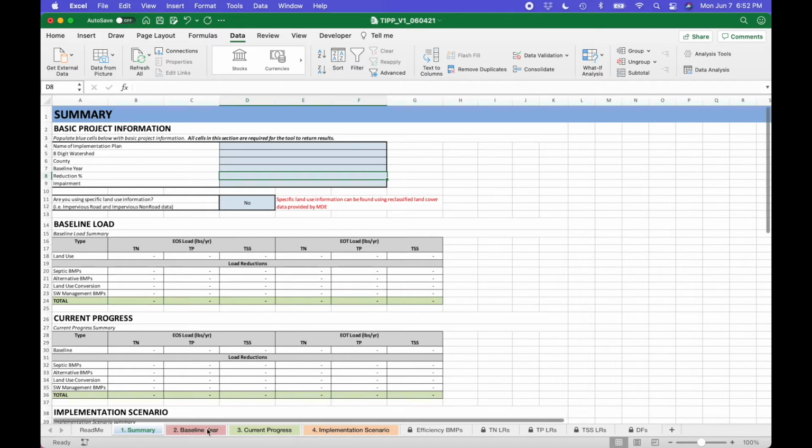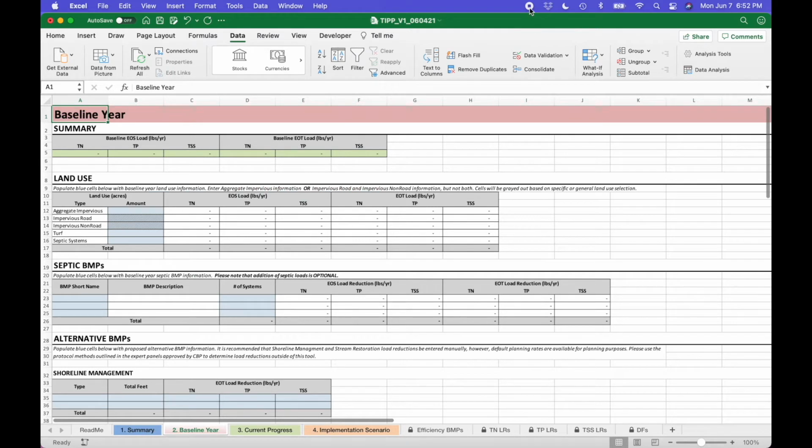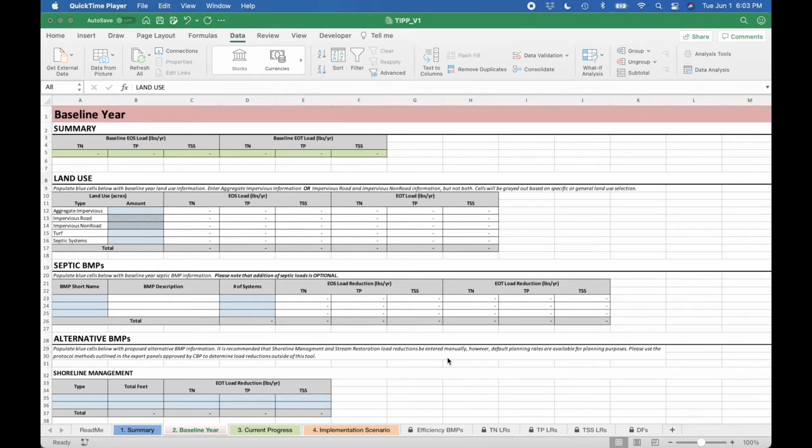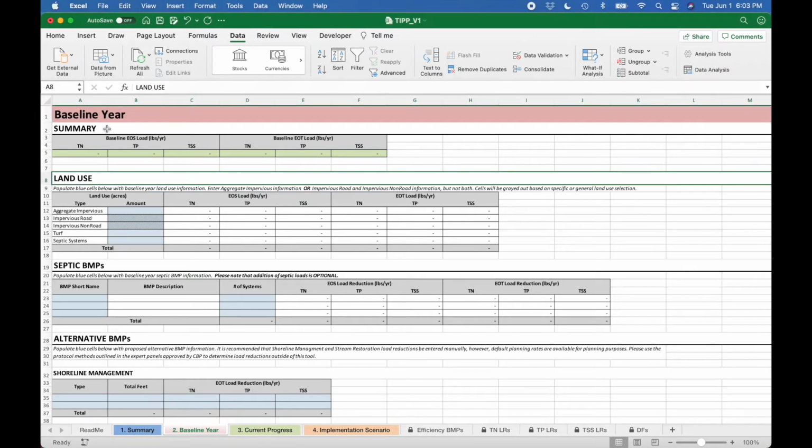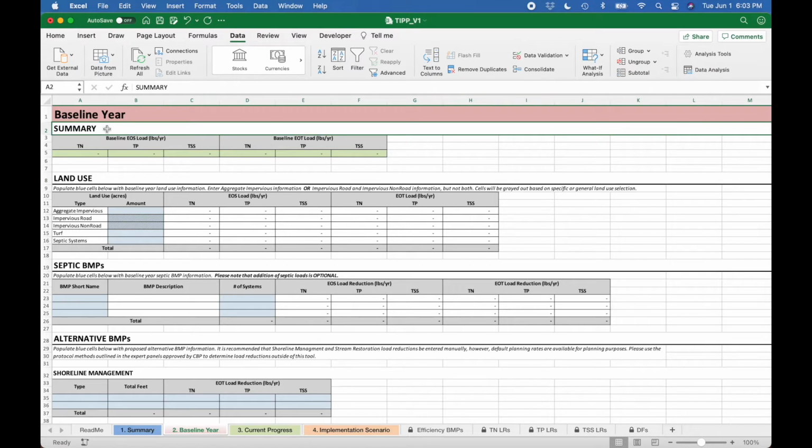And next, we'll move on to the baseline year tab. At the top of the baseline year tab, we have a summary section, which provides a quick snapshot of what this tab is outputting. So you have your baseline edge of stream load, your baseline edge of tide load. And in the current progress and implementation scenario tabs, you'll be seeing something similar as well.